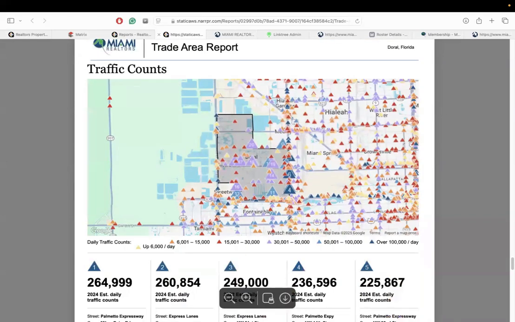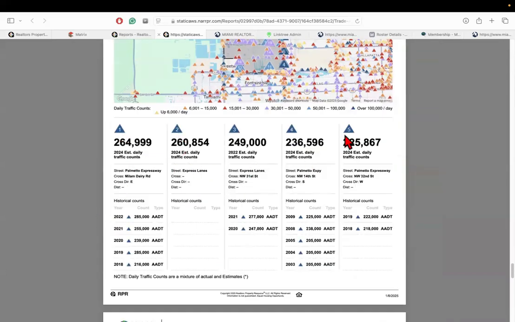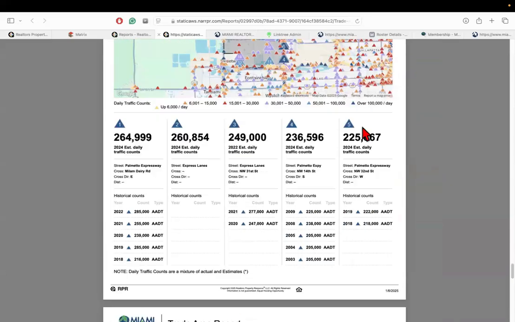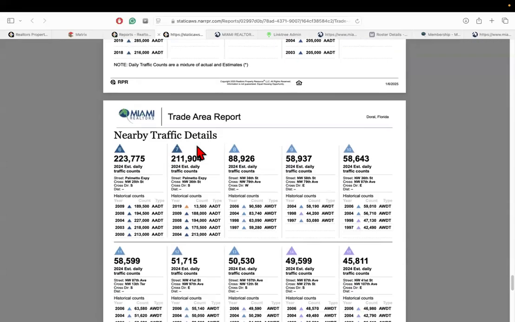Into Florida. All right. This is where I want to slow down, which is the traffic counts. So this is going to be the top 5 on page 1. It's going to be the top intersections that have the highest amount of traffic.